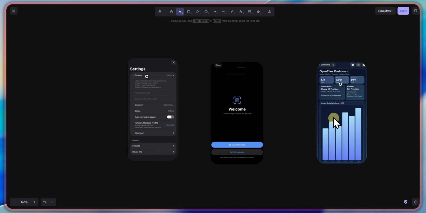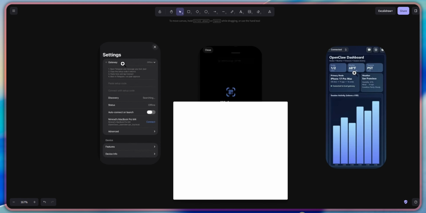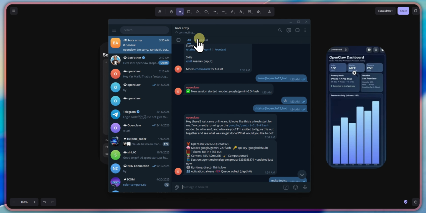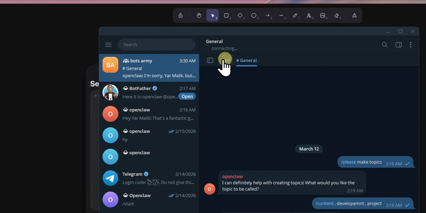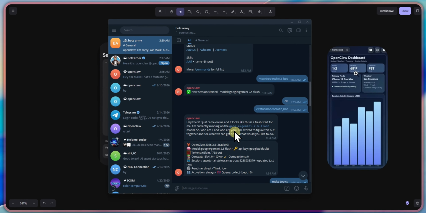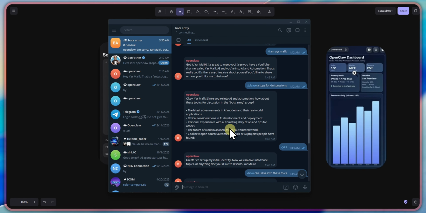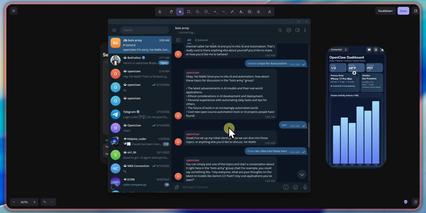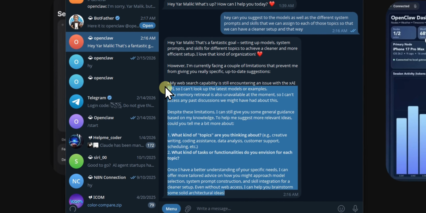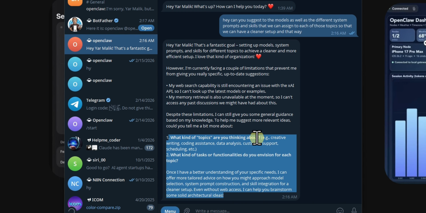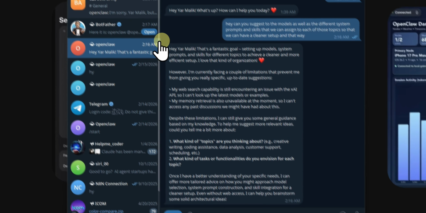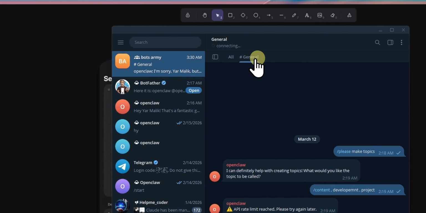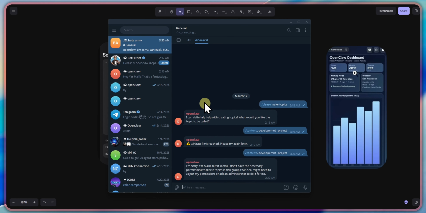Another powerful update is something called topic routing for Telegram. This feature allows you to organize different conversations inside a single Telegram group using topics, and each topic can be connected to a different AI agent, model, or system prompt. For example, you could have one topic dedicated to content creation, another for development, and another for client management. Each topic would run its own specialized AI agent with its own memory and context. This makes it much easier to manage multiple workflows without mixing everything together in one conversation.